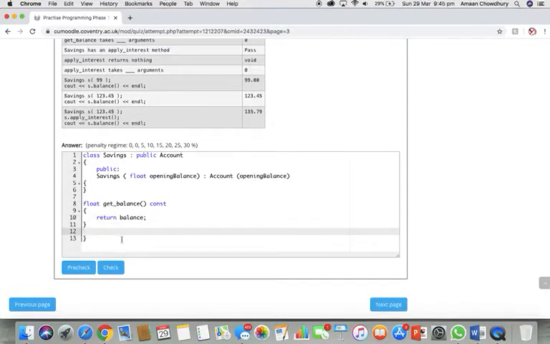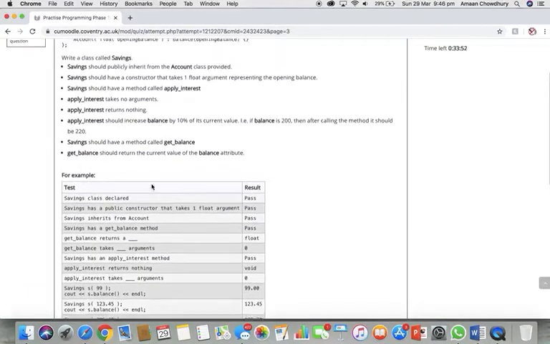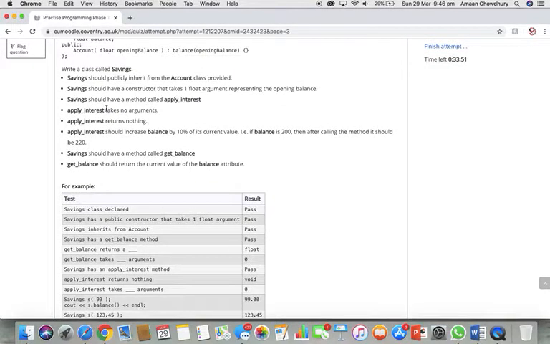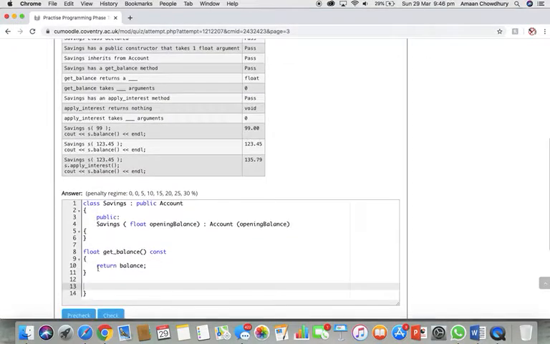So after that, what we want to do is write the function called apply interest. So apply interest, it has no return type and it has no argument type. Furthermore, it has to be void, which means we don't want to return anything, we don't want to argue with anyone, we just want to be here and be void.